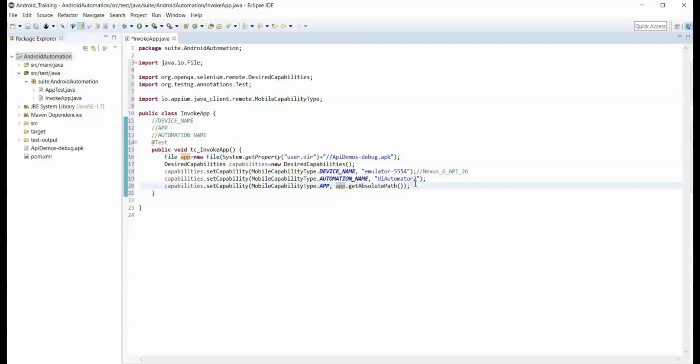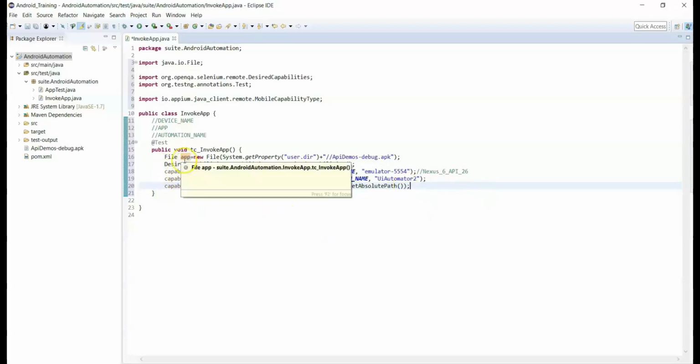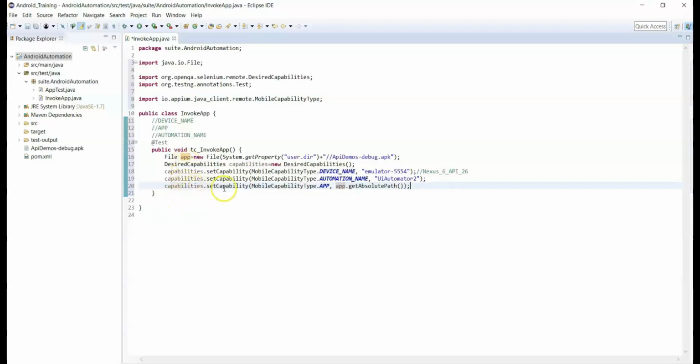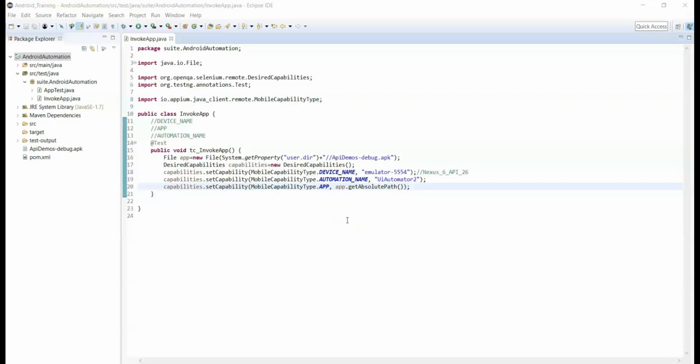Now we have capabilities ready. Now we need to pass this capabilities information to the server. So how do we pass the capabilities information to the server? Let's invoke the application by passing capabilities information to the server. For that, Appium developers implemented a class called Android driver, to launch the application on emulator or physical device.